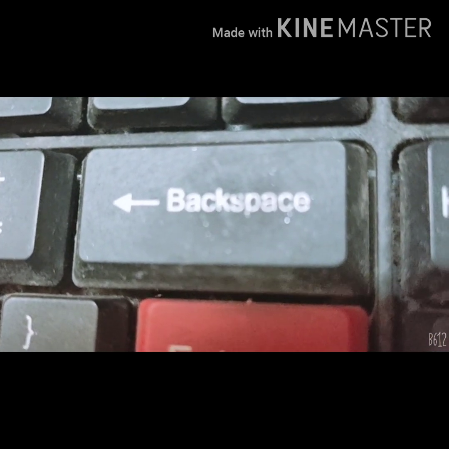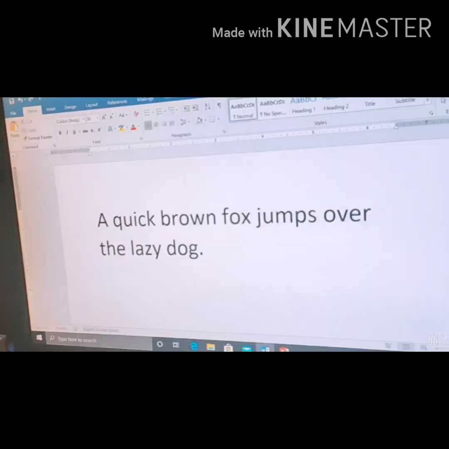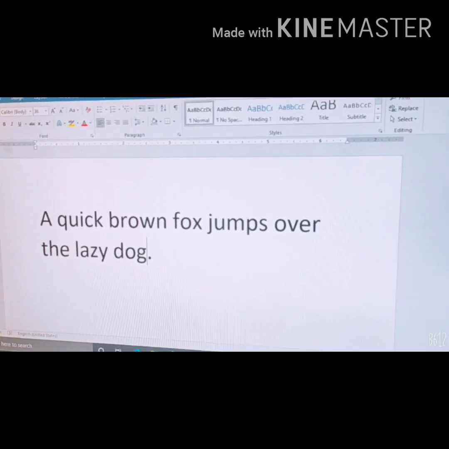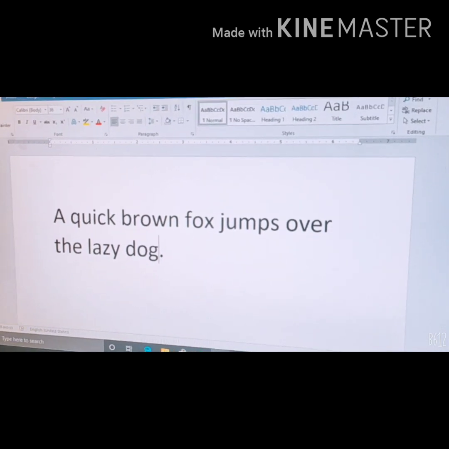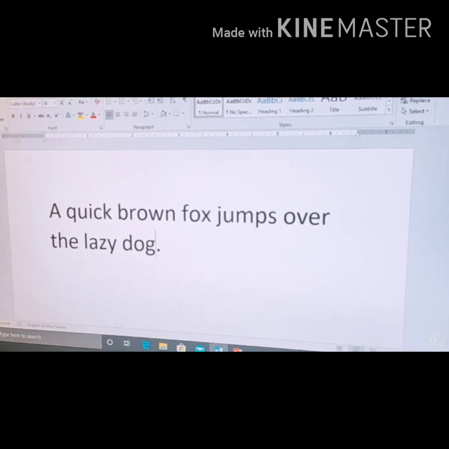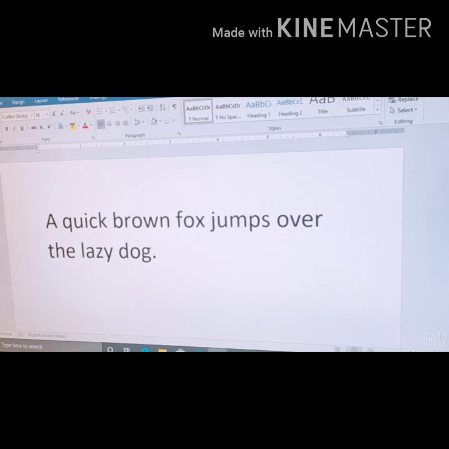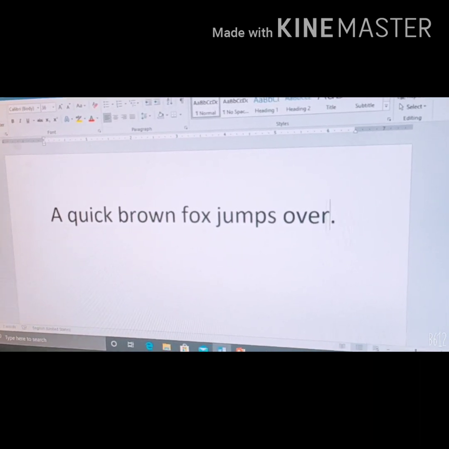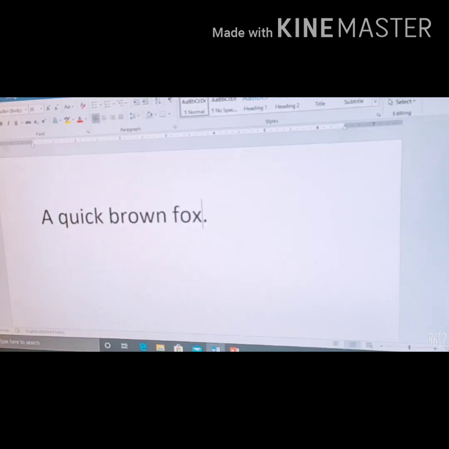This is the backspace key. To delete any word from the left of the cursor, press Ctrl and backspace key together. Then you can see the whole word will be deleted like this.